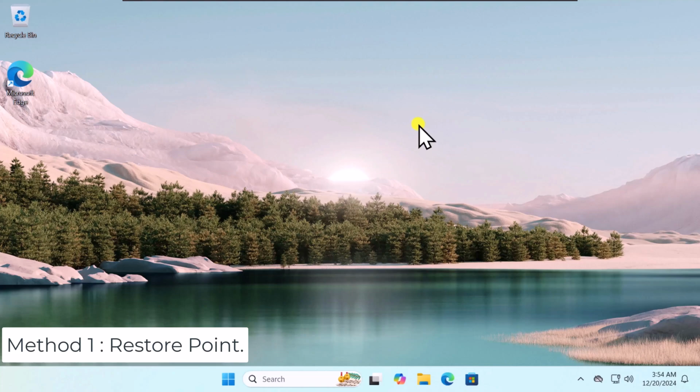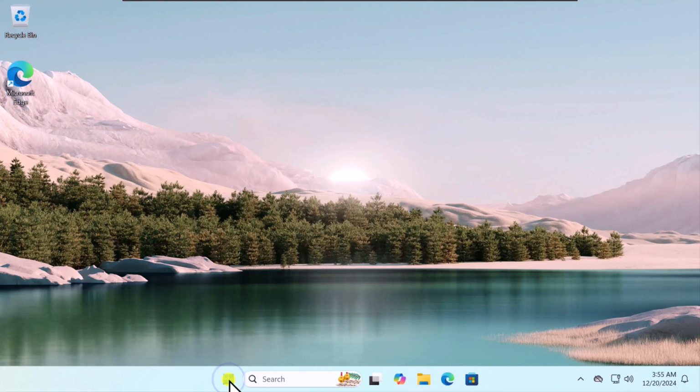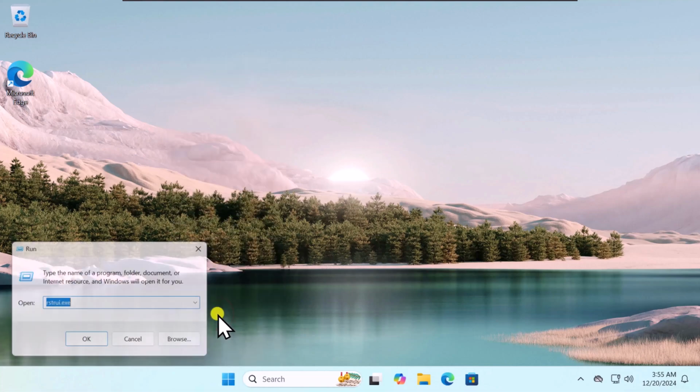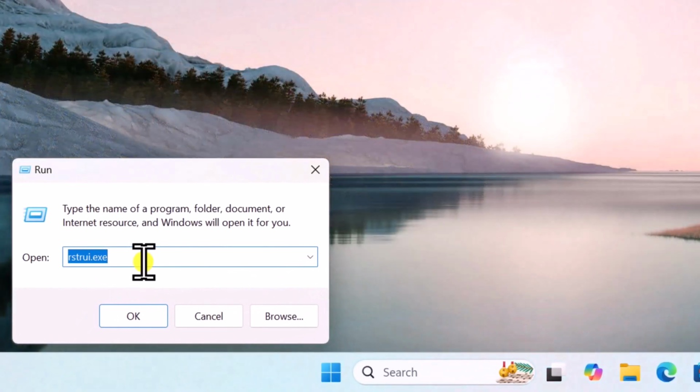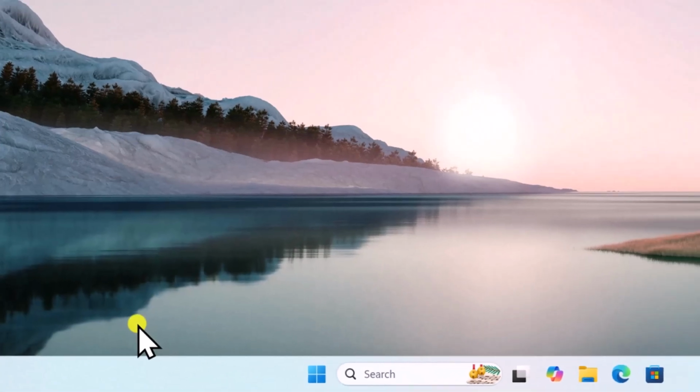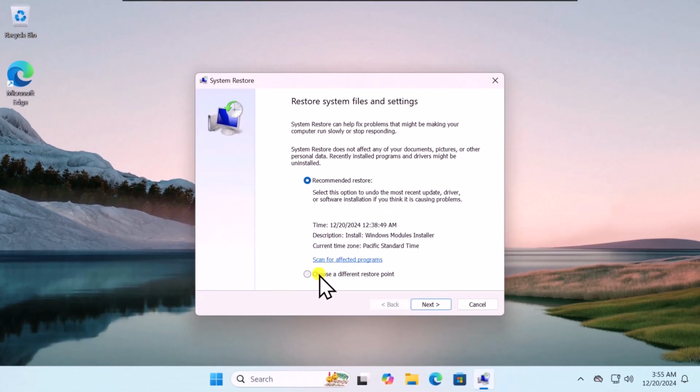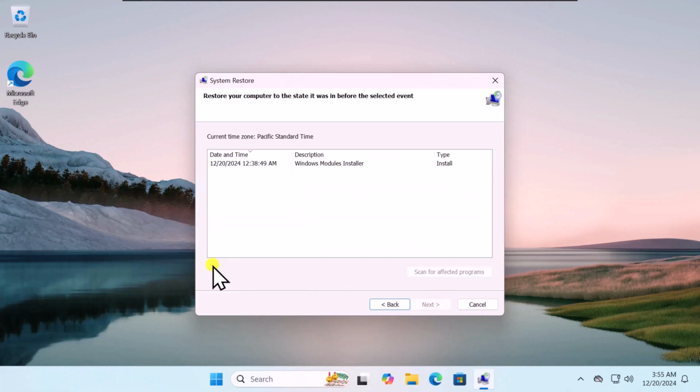Method 1. Restore point. Do a right click on Windows icon. Select Run. Here you need to type this command restrui.exe. Click on OK. Here you need to select Choose a different restore point. Click on Next. You might see an option to see more restore points. For that you need to check the box here. Once you do that, you will see your restore points.